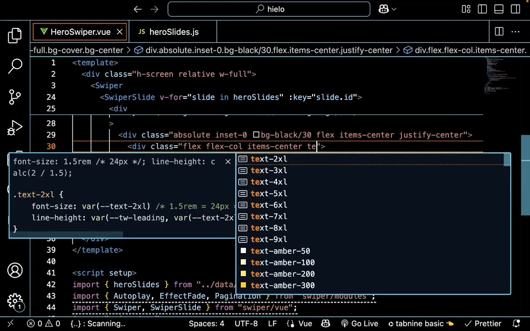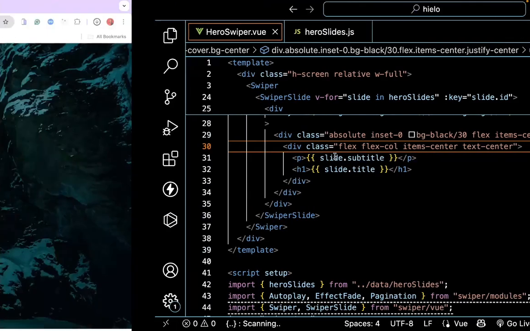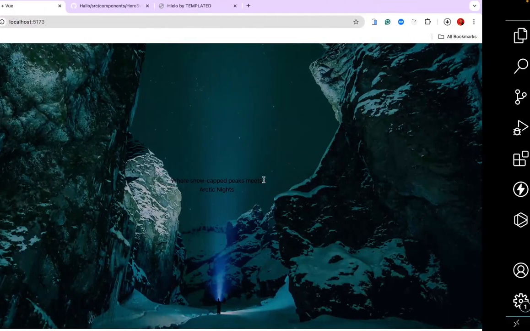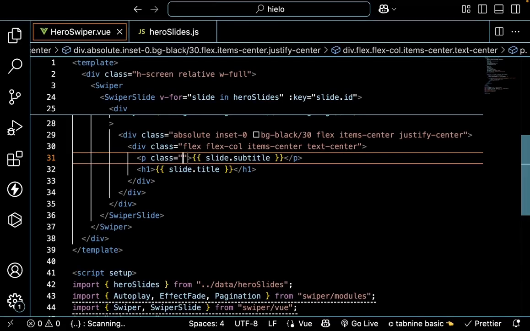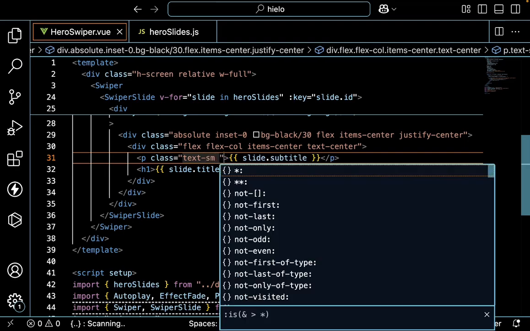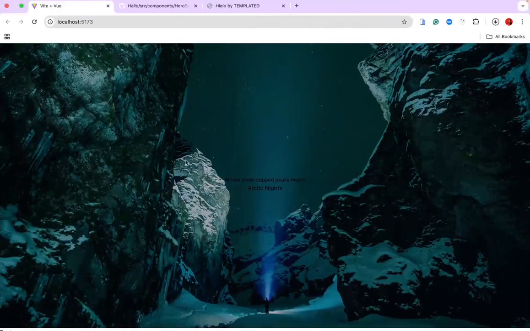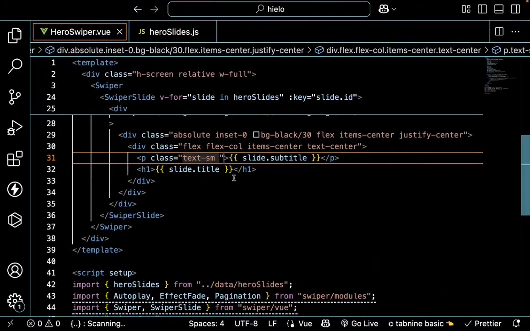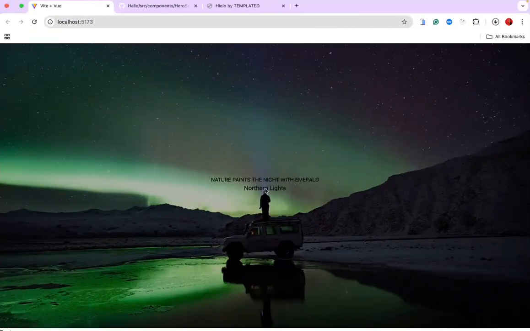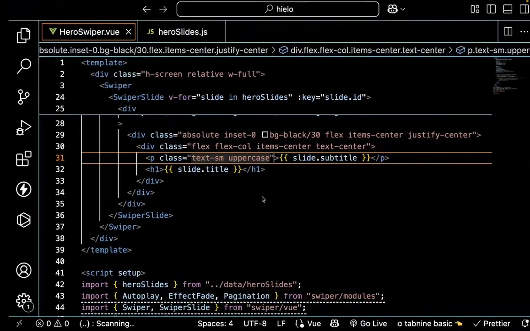Afterward, here I want to give it a text center to centralize the text at all times. Here in this p tag, I think it's high time I add font sizes to it. So I'm saying text is SM. That's very tiny. I want to make it uppercase to capitalize it all. If you could see, it's now capital.